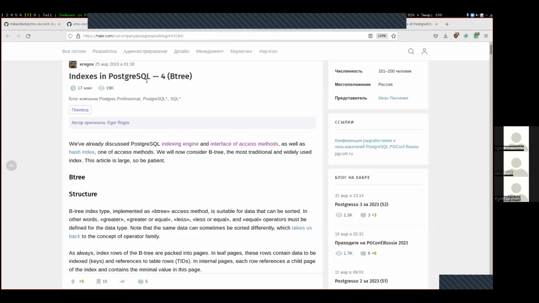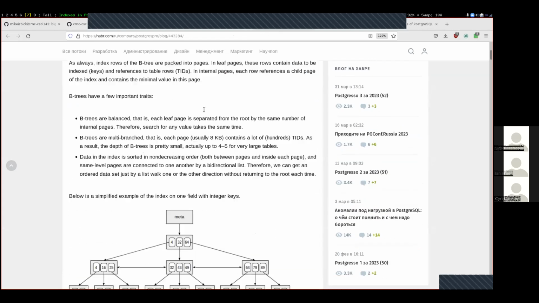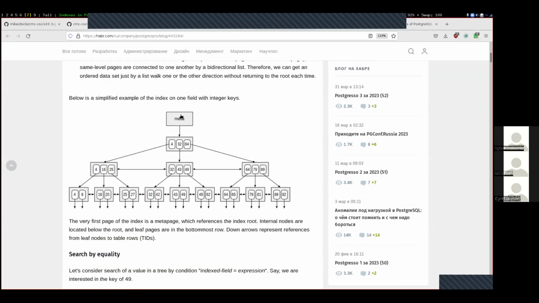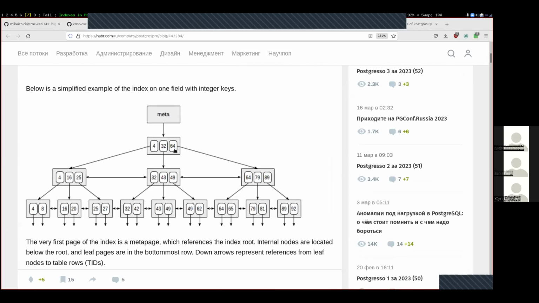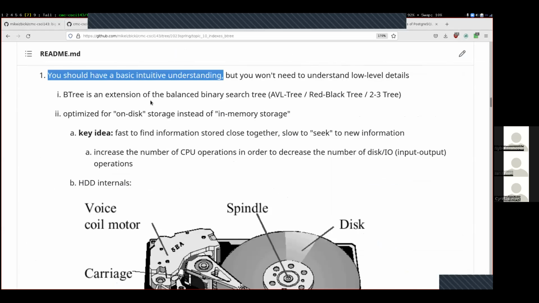That blog post over here on Haber has a picture of a BTree right here, and this is a pretty standard picture. The basic idea of this tree is that it is a balanced search tree, but here you can see that it is not a binary search tree. In your data structures class, you probably talked about binary search trees. I like the AVL tree, but other professors like red-black trees or 2-3 trees. And you probably implemented this.